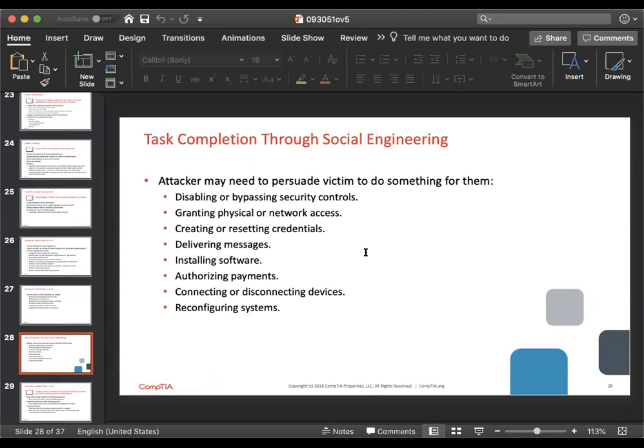And someone in here, was it you, mentioned how common the transfers were? Someone in the class had mentioned how common the bank transfers were, people trying to get people to transfer money. Connecting or disconnecting devices, reconfiguring systems.